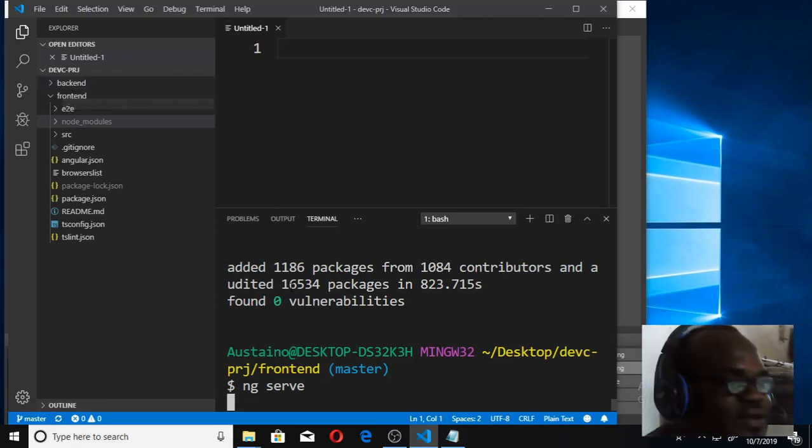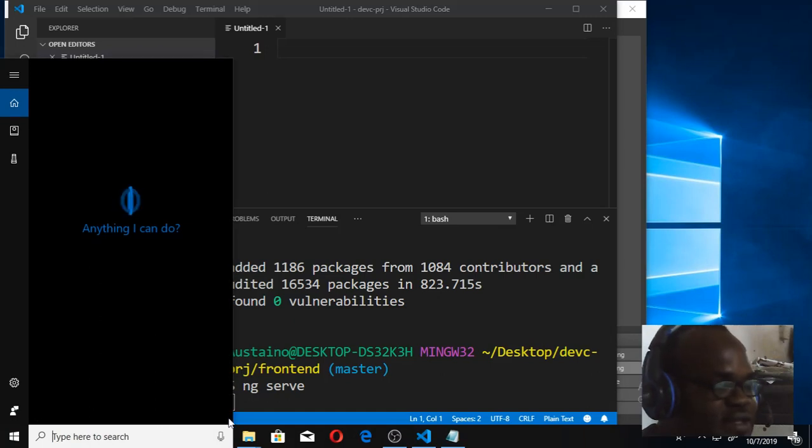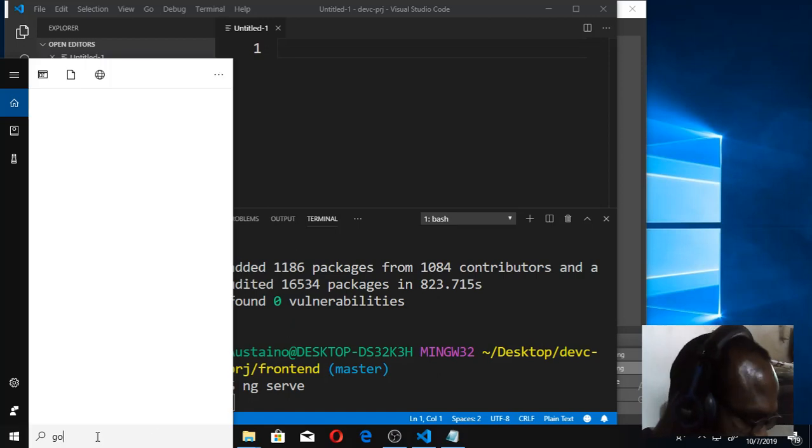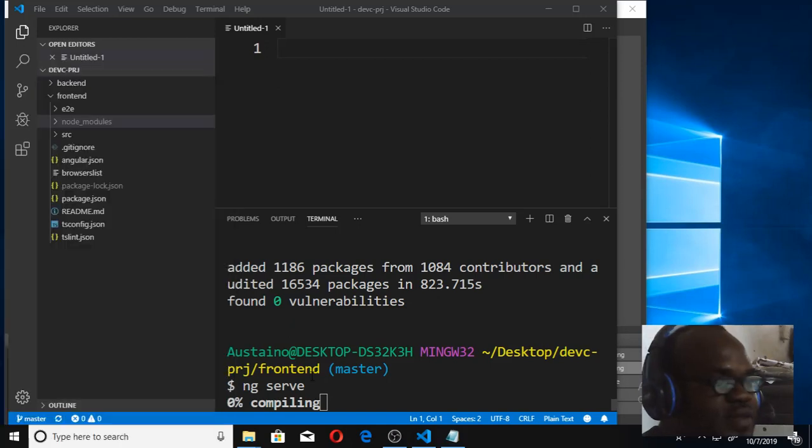So once you do ng serve, you can simply go to your browser. You wait for the services to start. Once it starts, you can go to your browser. The browser I'm using is Google Chrome. You can see that it has started 0% compiling. It's compiling this our Angular app. It's going to show it very soon.